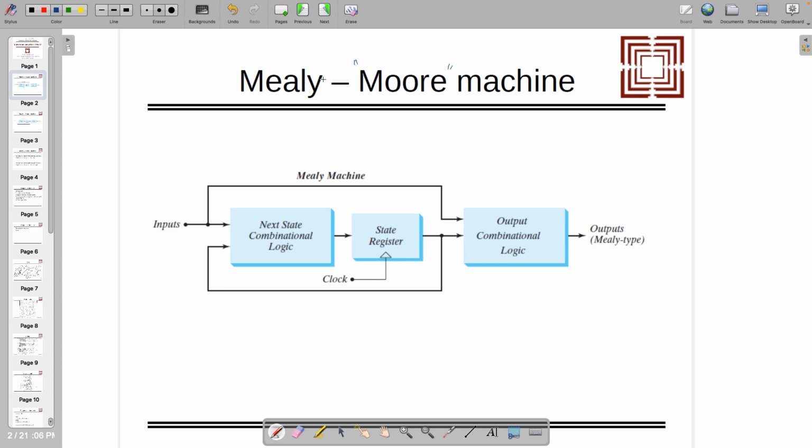So, first Mealy came and then Moore came. They have talked about finite state machine. Finite state machine and state variable diagram, both are the same thing, right. This is known as a finite state machine.